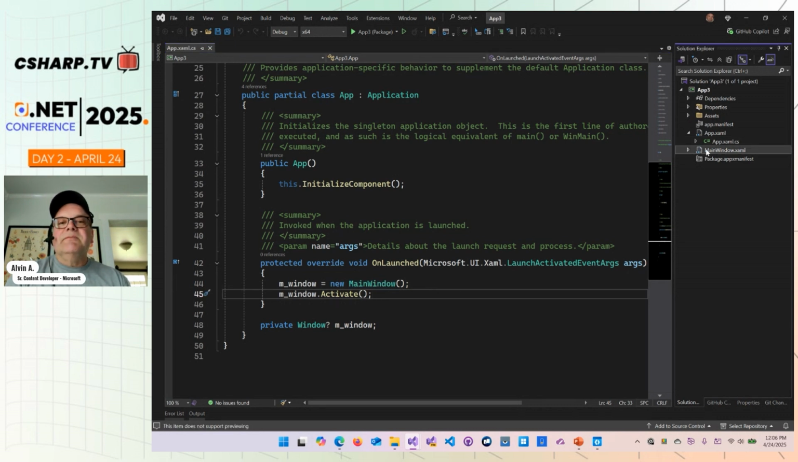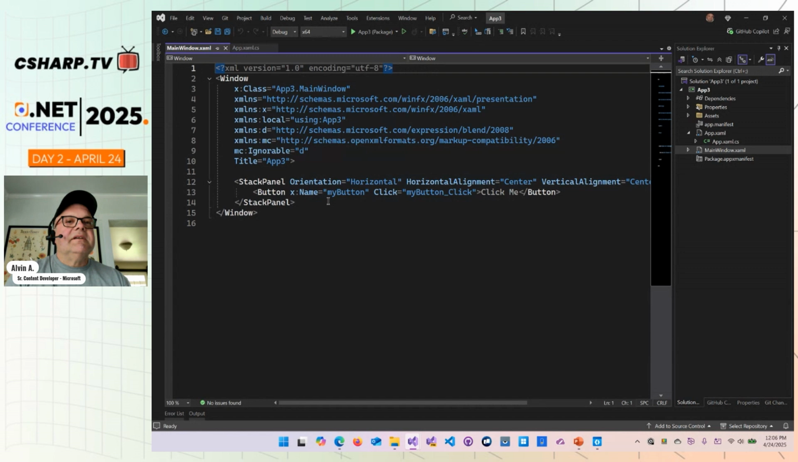And then in the main window, the new project just gives you a blank window with a single stack panel. Stack panel just does exactly that. Anything you put inside there, it'll just stack the controls either horizontally or vertically, depending how you set that up. So this one is horizontal, so it would stack things left to right.